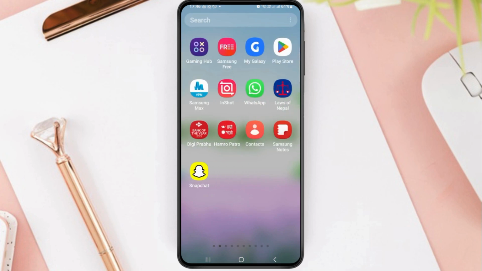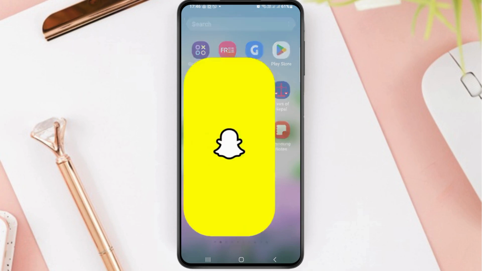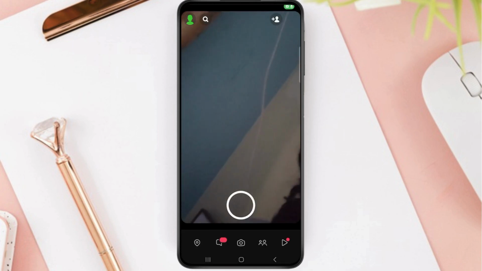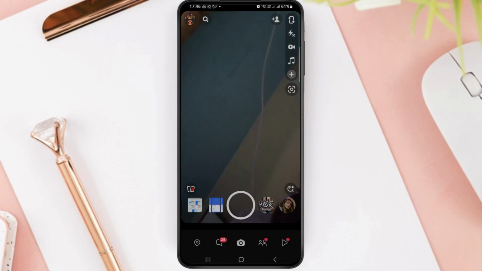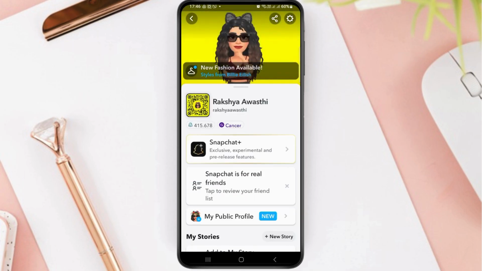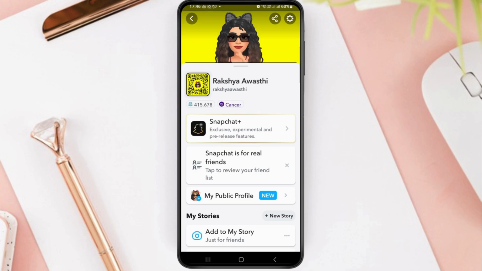For this, first of all, you have to launch the Snapchat account on your mobile device. You have to tap on the Snapchat account like this. After you tap on the Snapchat account like this, Snapchat will be launched on your mobile device. After that, you have to go to your profile section on the top side. After tapping on the profile section on the top side, you can see an interface like this.